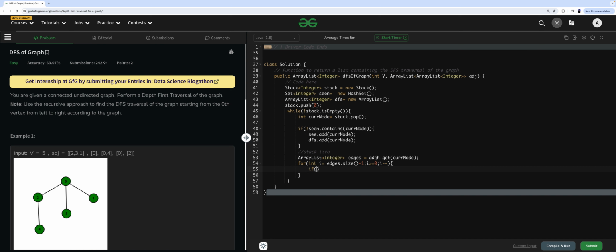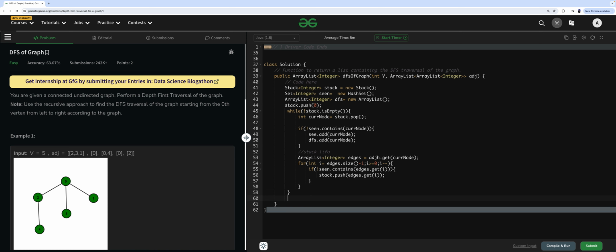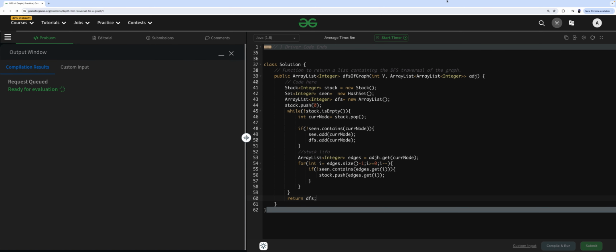Again we'll see, hey, if it's not been seen yet, then only add this to our stack and continue till our stack is empty. That's the whole idea here. We'll traverse till it's empty, and finally we'll return DFS. Let's try to see if it's running correctly or not.